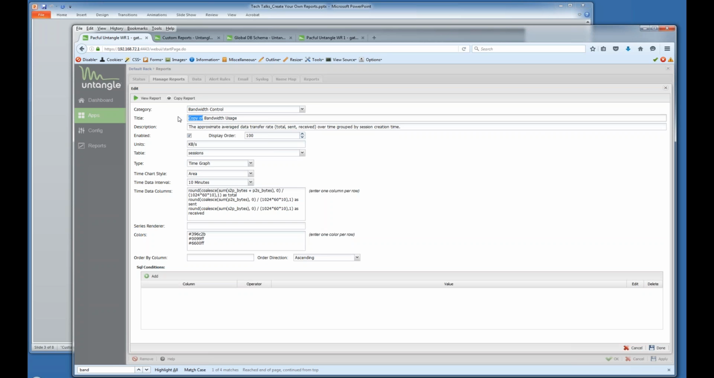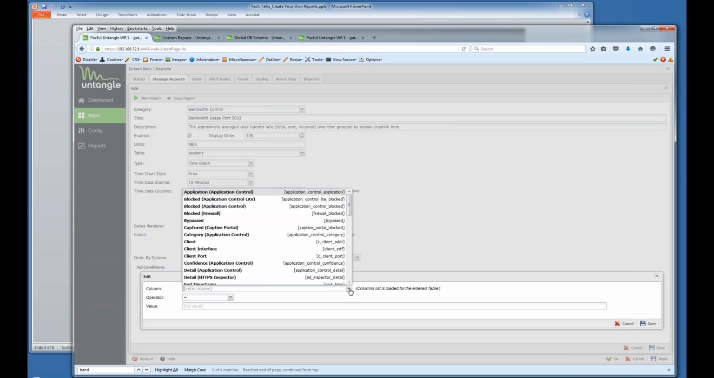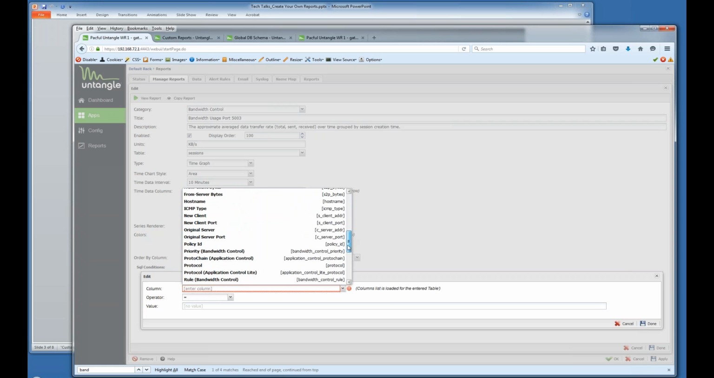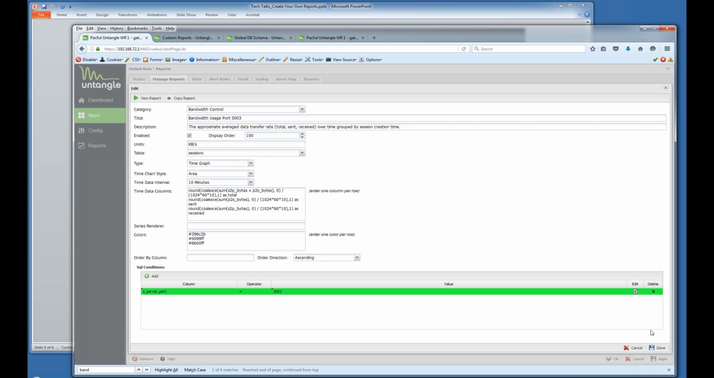So I'm going to say I want the bandwidth usage for my port forward, which is at port 5003. And then what I'll do is add a condition here. So I'm going to want to check out the, and we have all the columns already populated for you. So I want to go for server port, and it's going to be 5003. So I'm going to say, okay, done.